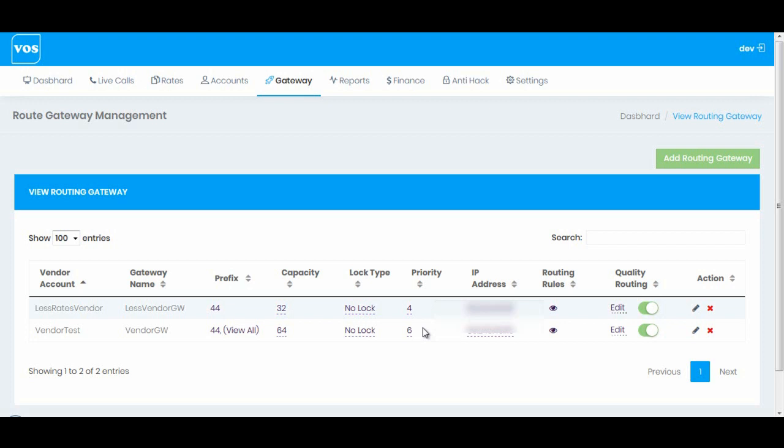Since we know our ASR is higher than our minimum defined ASR, this priority will be changed by 1 until we have matched the quality rules. Once the values go below the minimum ACD or ASR, the priority will be downgraded by 1 point.